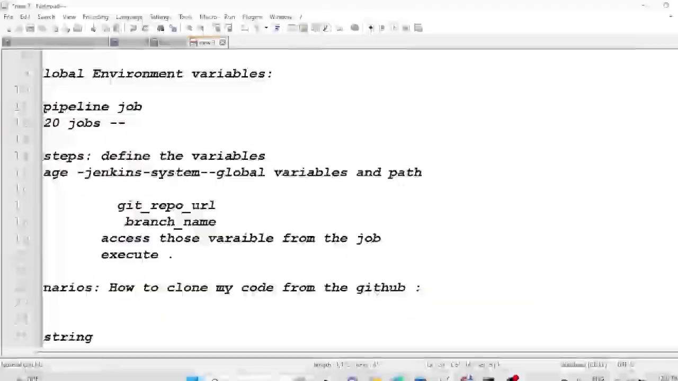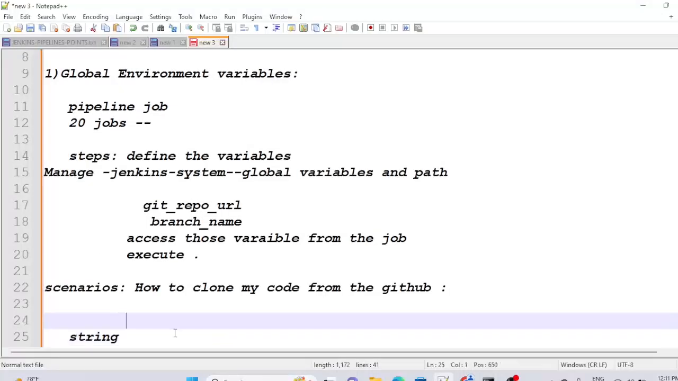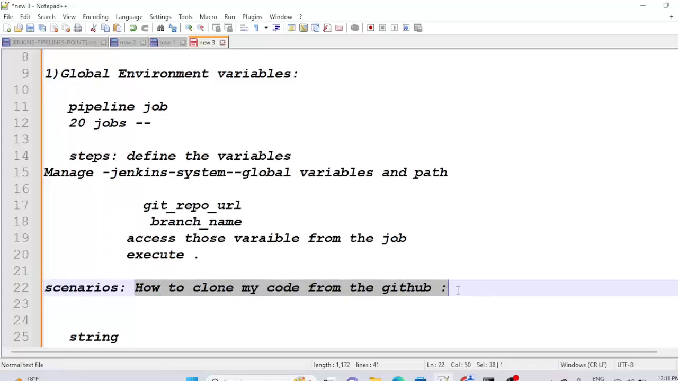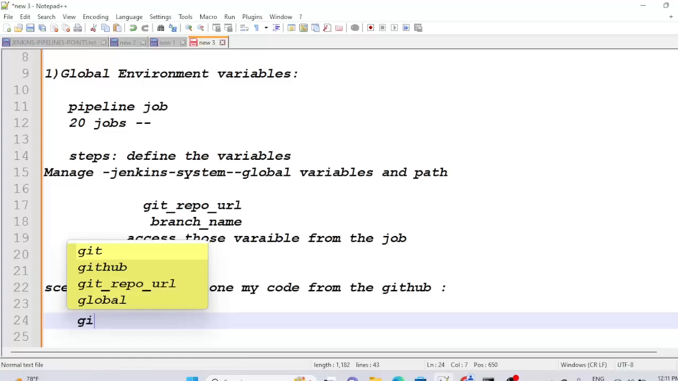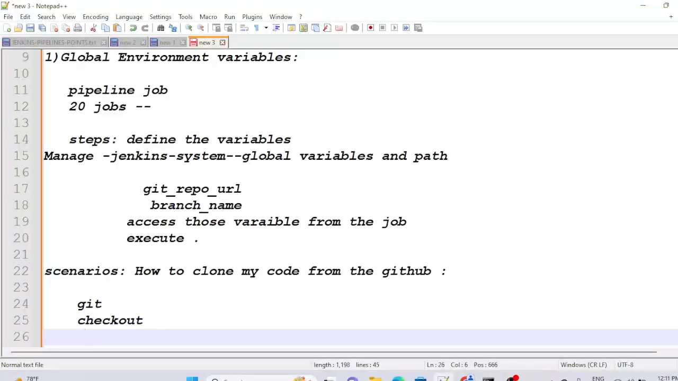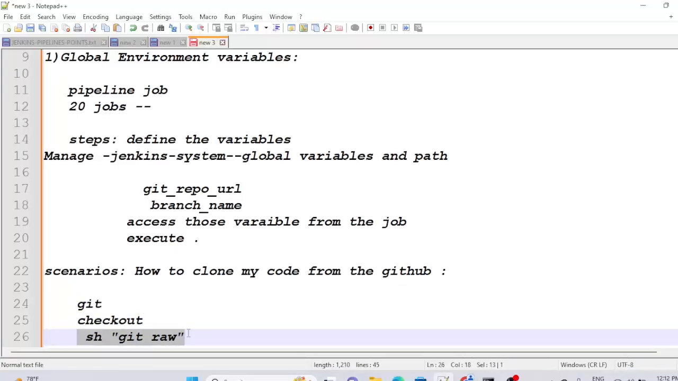So, what is the story here? One of the techniques is called global environment variables. So through Jenkins configure system, I want to clone code from a repository. If you want to clone code from a repository, people know git is a DSL statement, checkout is a DSL statement, and we can also execute the raw git commands directly using the shell, right? But why are you always using git and checkout only? Why can't you directly go with sh?